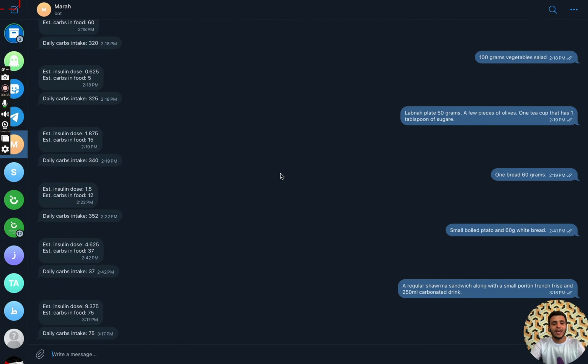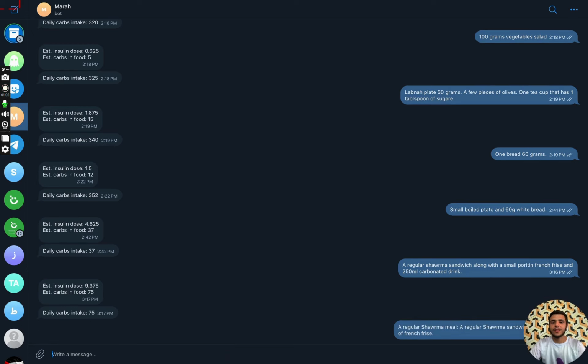So this is the bot. And for example, I'm gonna take a meal, which is a regular shawarma meal that has a regular shawarma sandwich and small portion of French fries. I'm gonna send the message and the bot gonna respond with the estimated insulin dose and the carbohydrates in the meal, which is also estimated.